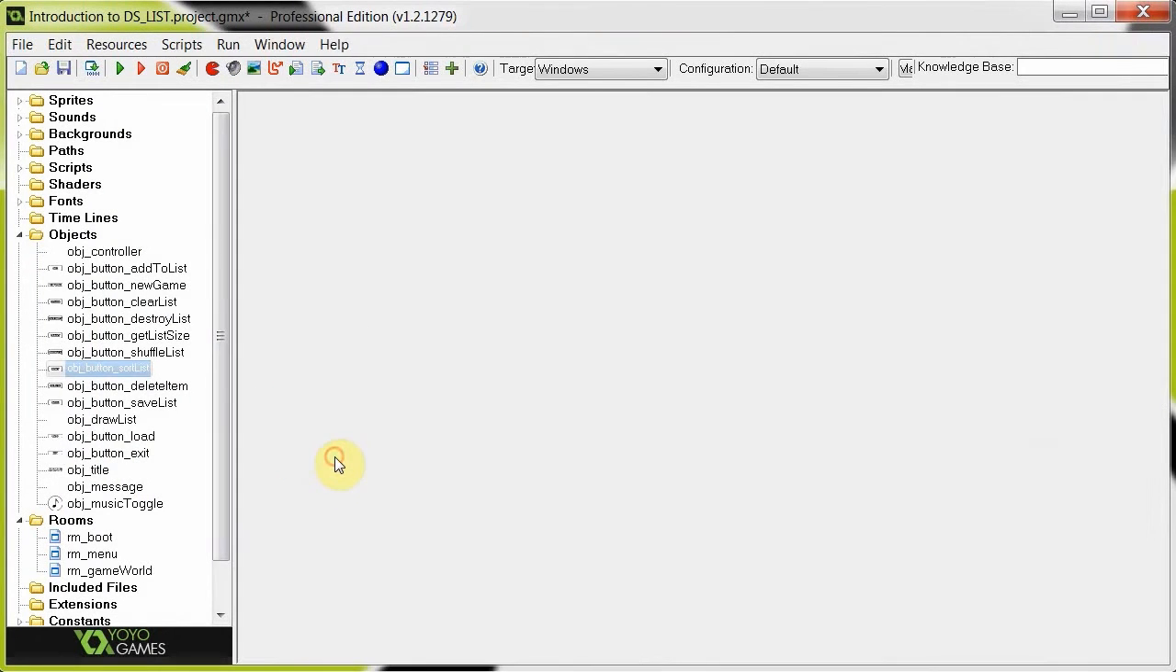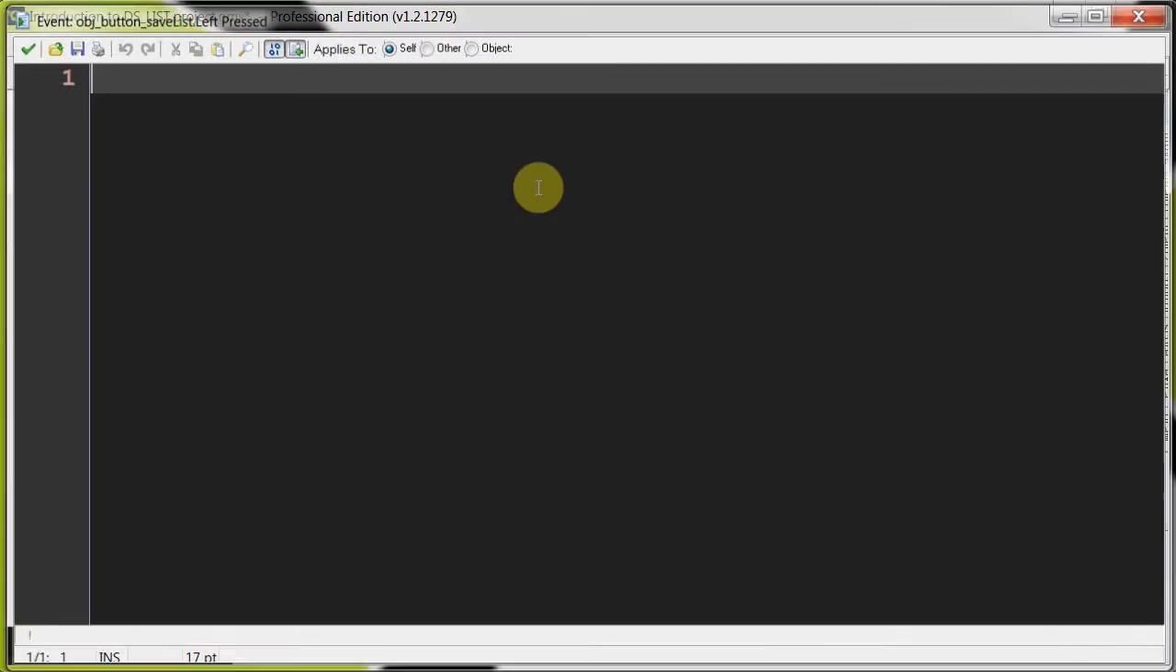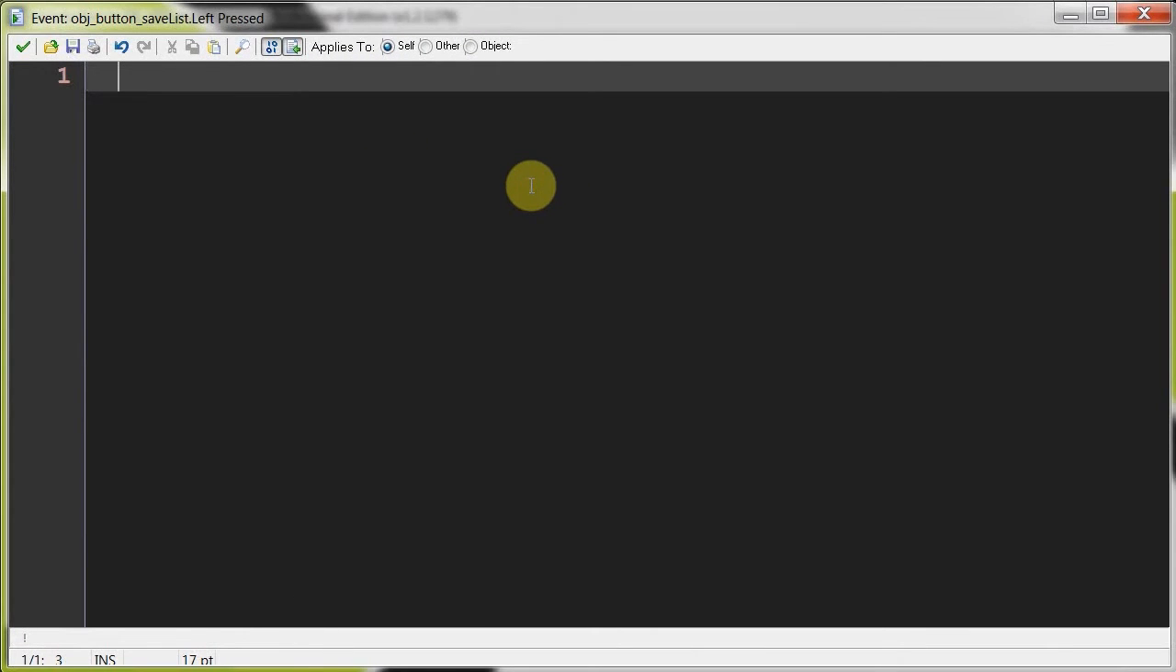That's all good of the delete item. Now moving into save list and the draw list. So let's go to save list over here. What we're going to do is get the save name the user wants to save. Then we're going to store the DS list in a string of characters. Then we're going to save that to an ini file.